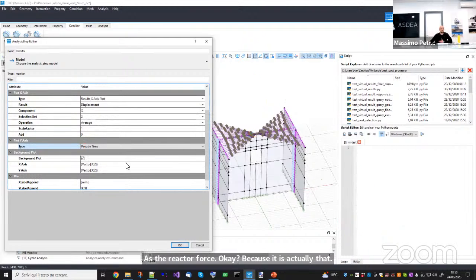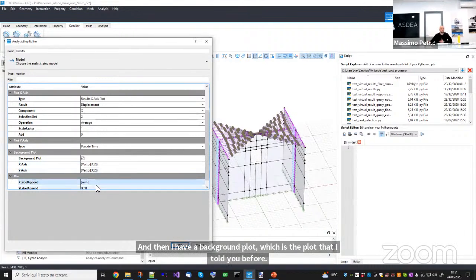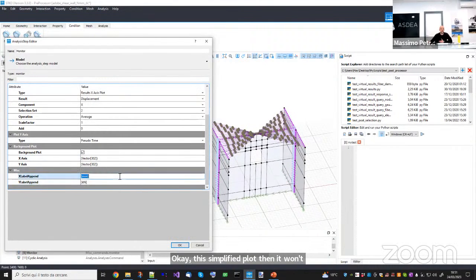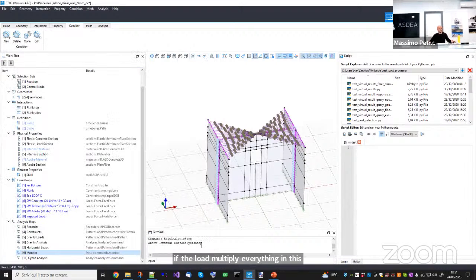Okay, and then I have a background plot, which is the plot that I told you before, the simplified plot. Then I want to append millimeters on the x-axis because the results are given in millimeters, and kilonewton on the y-axis, because the load multiplier will be in kilonewton in this case. So cancel, and now the analysis.